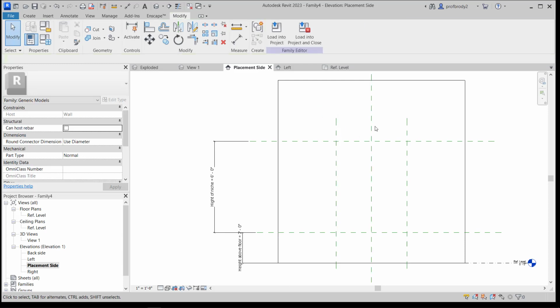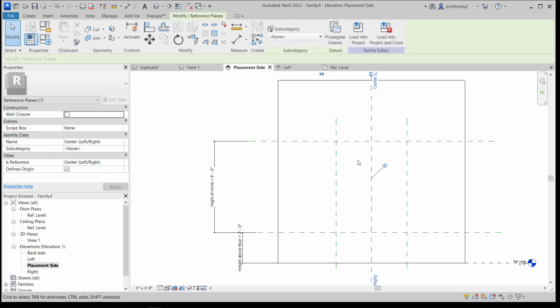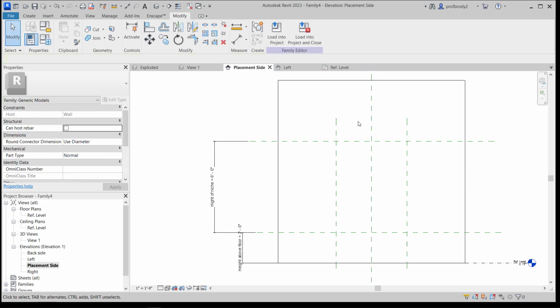Now, there's a couple of things. You'll notice there is one reference plane that is part of the family, and it has a pin on it. This pin, first of all, it prevents you from moving it. And second of all, it's kind of a base part of this family. So it's sort of how it's defined. So I'm going to use that as a reference for these two individual reference planes.